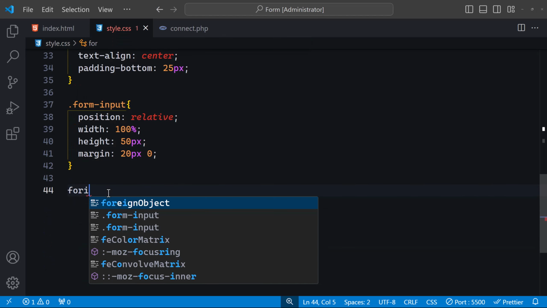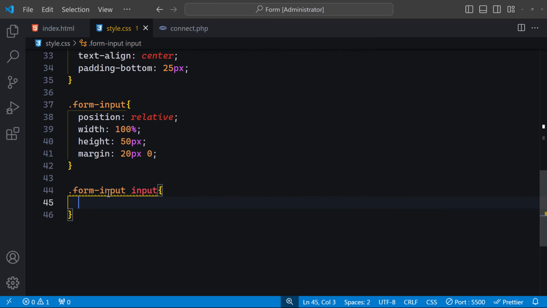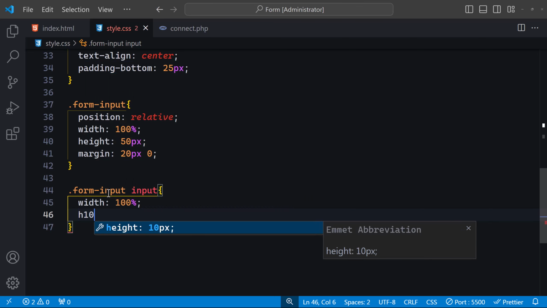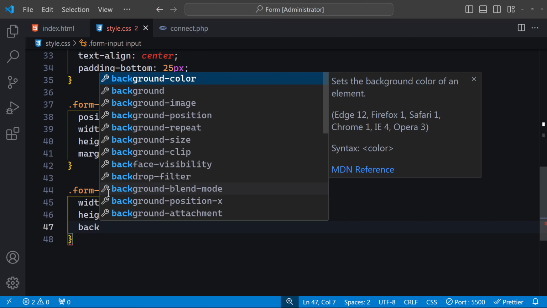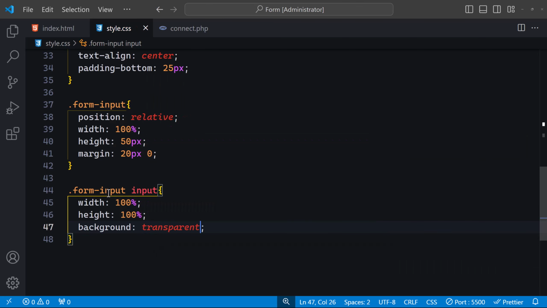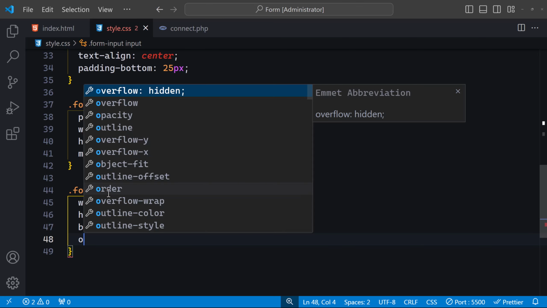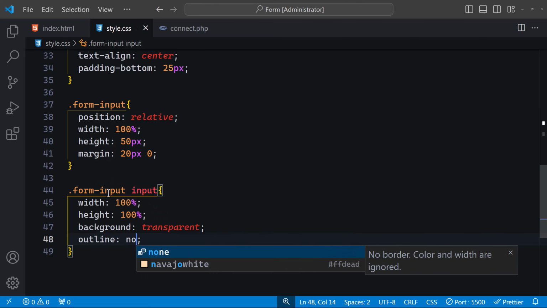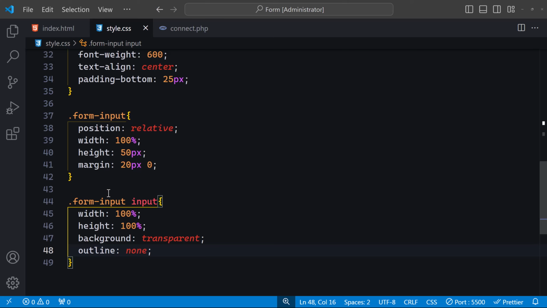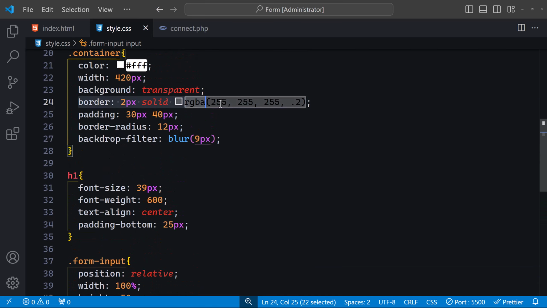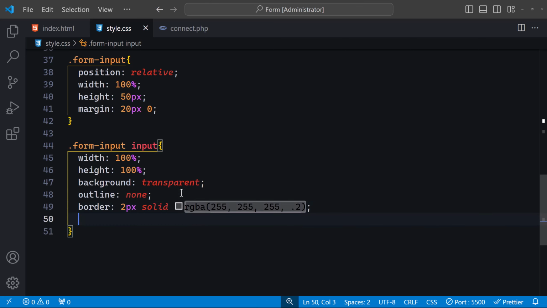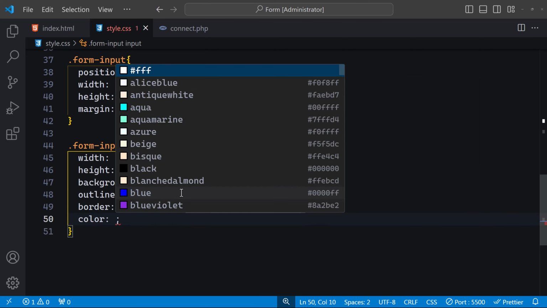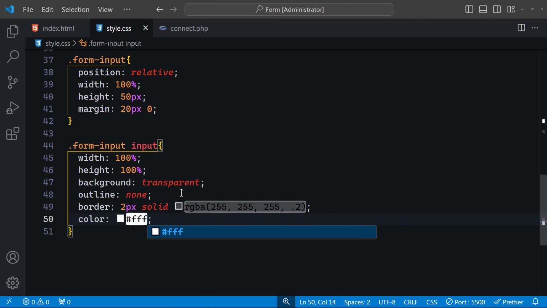Now let's style the input fields within our form. We start by setting their width and height to 100%, ensuring they fill the entire space of their parent form input div. Next, we clear the default white background by setting background to transparent. To remove the default browser outline that appears when the input fields are focused, we use outline none. We apply the same border style used for the main container to maintain consistency. The text color inside the input fields is set to white to stand out against the dark background.